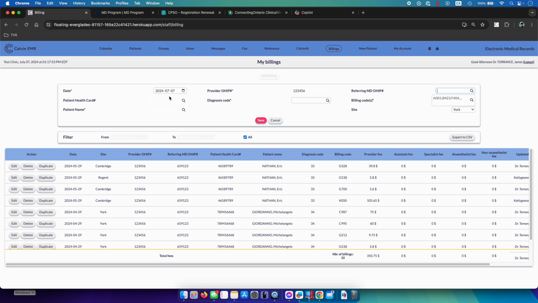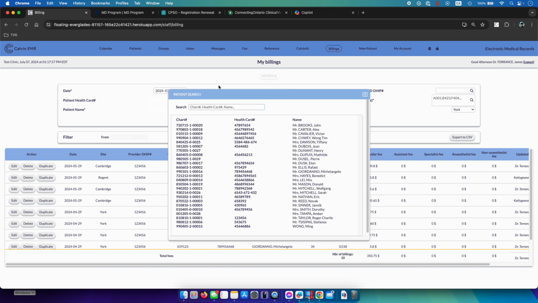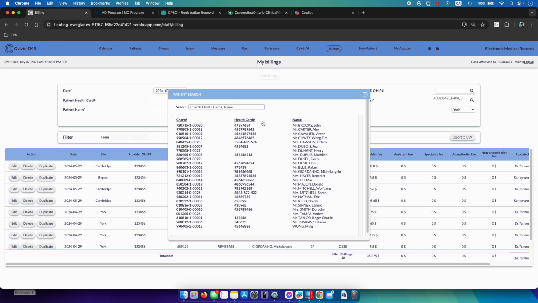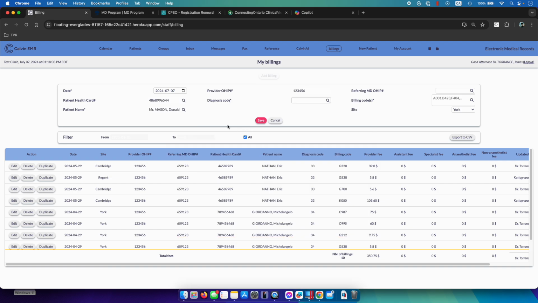So let's do a new billing here. So here's the date, patient health card number. So you can choose. These are all your patients, so you don't have to put the health card number. But let's say Mr. Donald Mason, and it populates the name automatically. Your provider number, your OHIP number, diagnosis code.